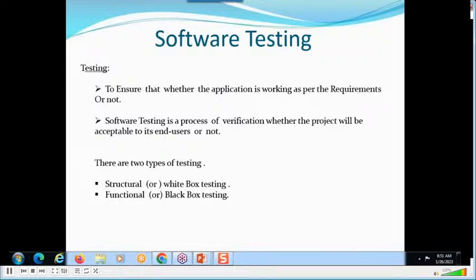And there are two types of testing. This is one of the most important ones. One is structural testing, another is functional testing. What is the meaning of structural testing and what is functional testing? Structural testing we can also call white box testing. There are two types, white box and black box. Black box testing we can call functional testing. Now who will do the white box testing and who will do the black box testing?